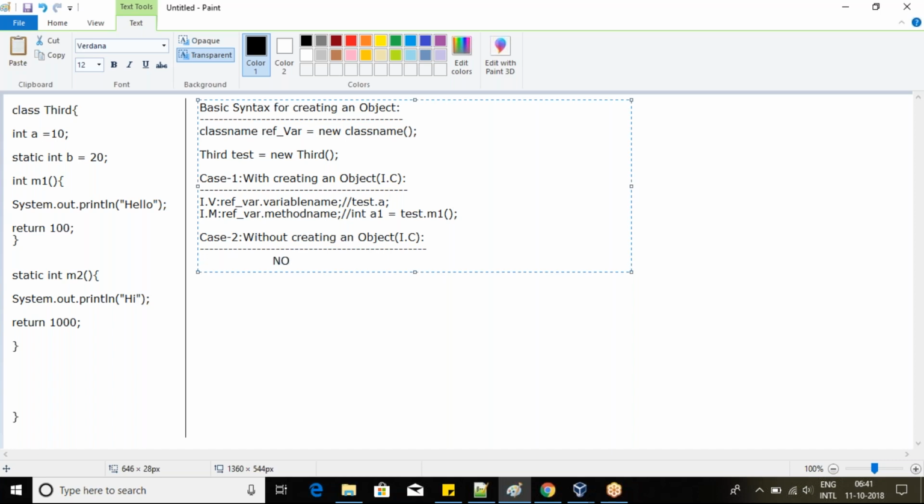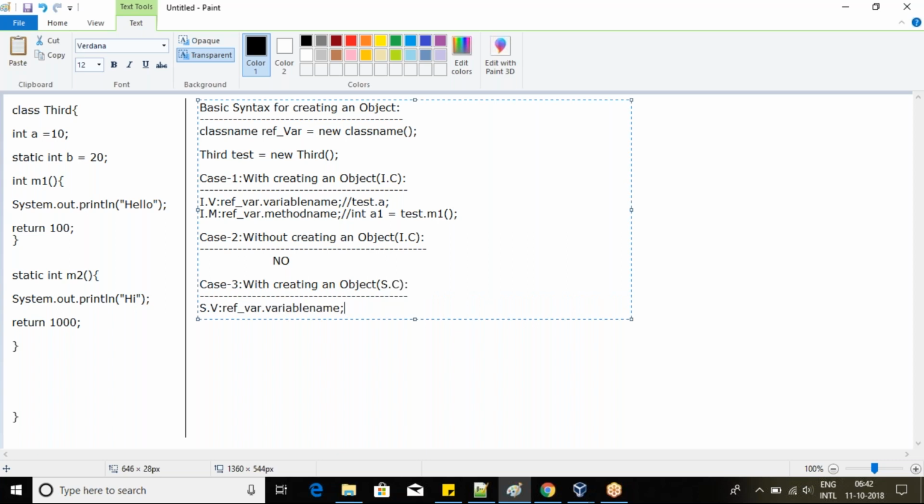So case 2, without creating an object of IC, can we access the instance context here? Definitely we are not able to access. So case 3, with creating an object of SC, I mean static context. That is static variable: reference variable dot static variable name, so that is test dot p. And what about a static method? Reference variable dot method name.